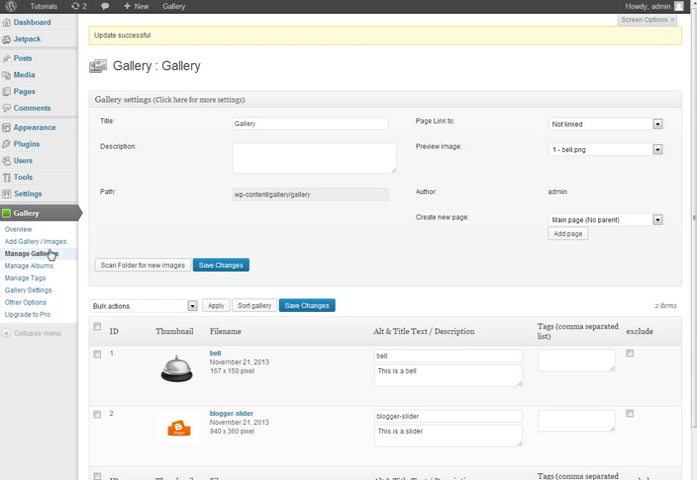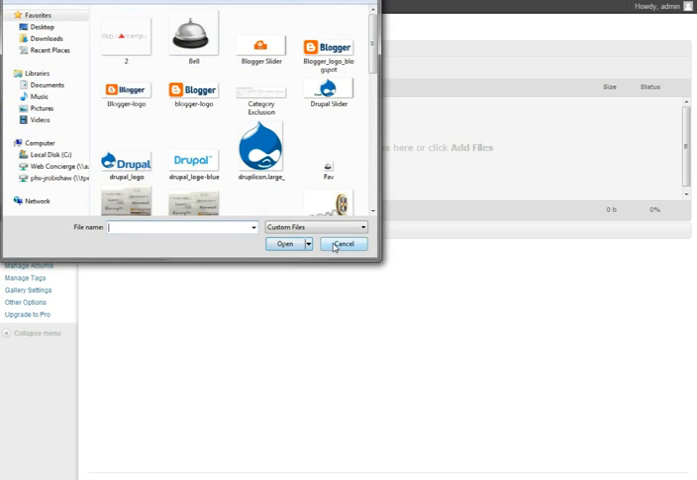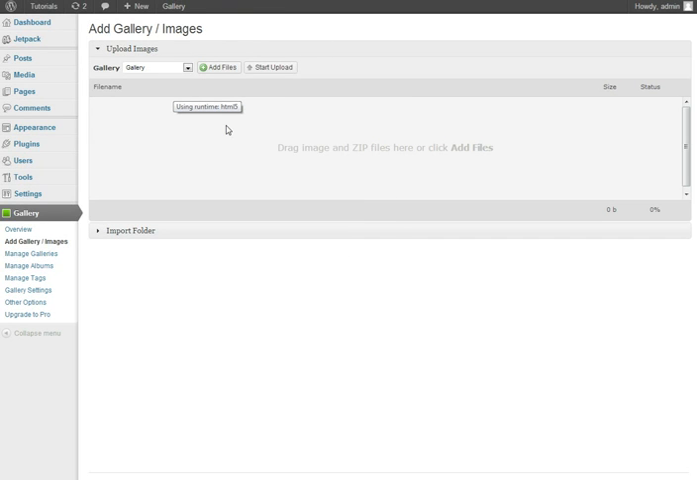Now if you wanted to add additional images to a gallery that you've already created, you can just click on Add Gallery/Images. And since we've added a gallery, we'll now see that here in this drop-down box. So just click on that, pick the gallery that you want to add the images to, and then click Add Files again. And you'll see that it opens up that window, and it'll allow us to add images to an existing gallery.